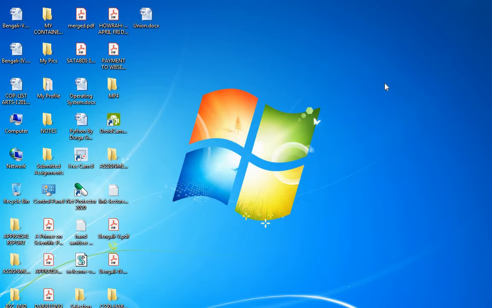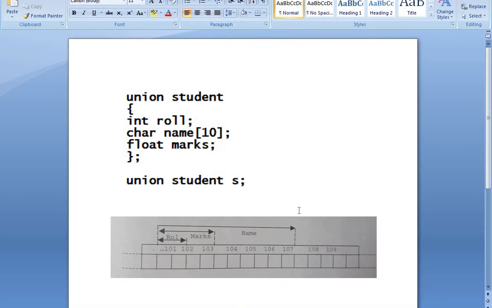Now, if we see the declaration as well as occupied memory of union members, it would be something like this. Let's see, we have a union student. So how to declare this union? Union student. And these are the members. One is one integer type variable role, another is one character array name, another is one float type variable marks.